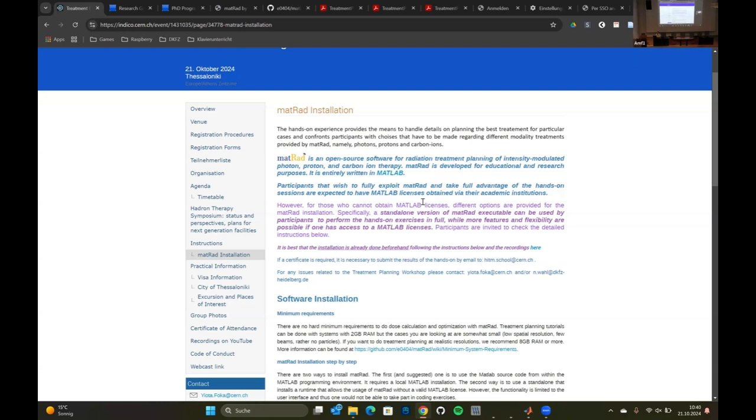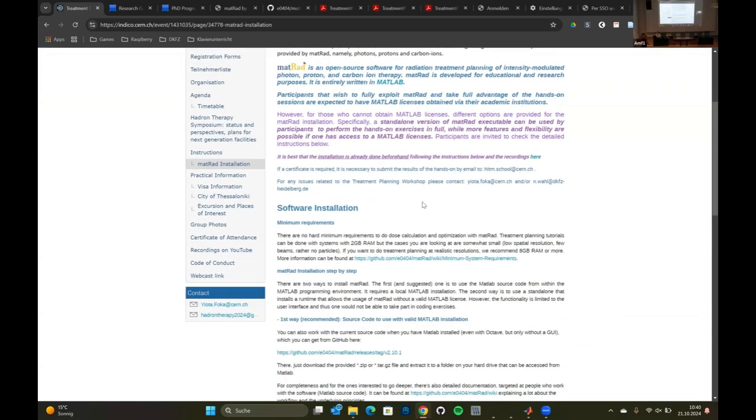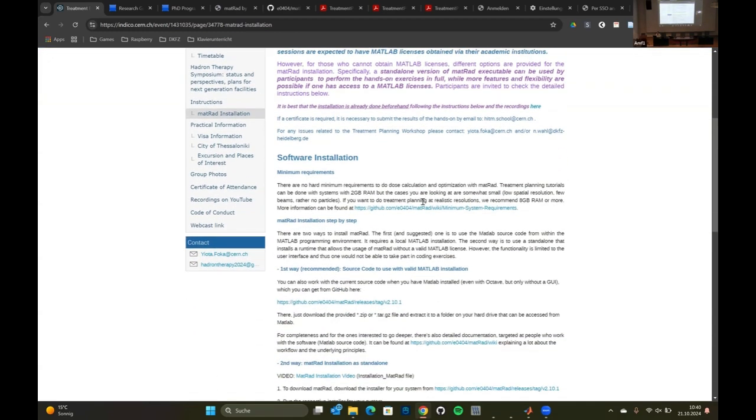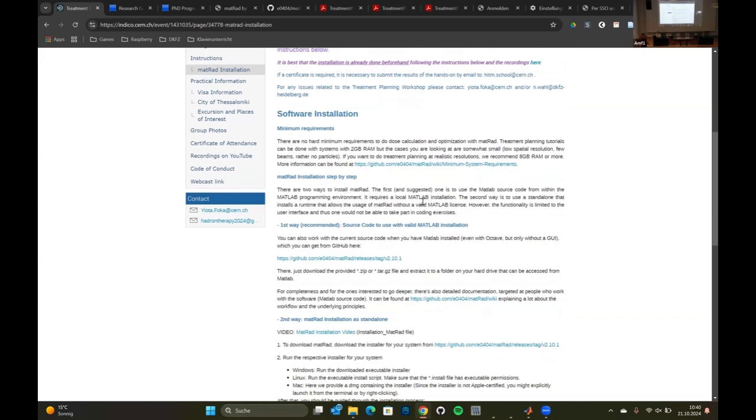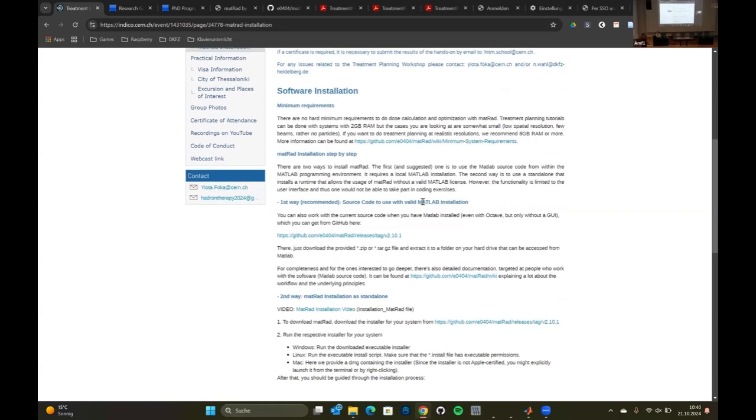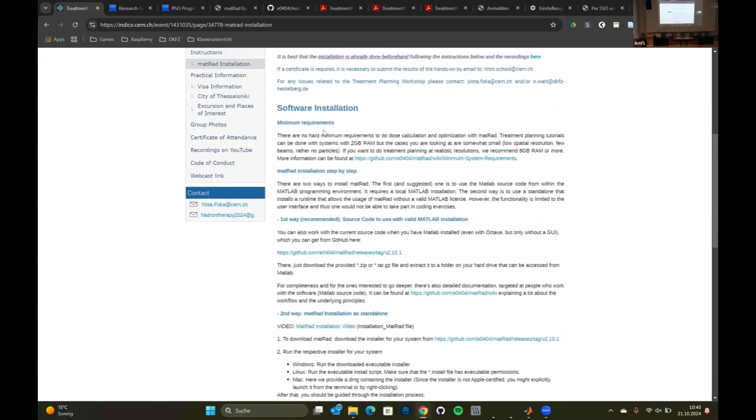If you don't have MATLAB, we also provide an executable that you can use. And that's why there are two pathways in how to install matRad. So I hope a lot of you online have done this already. Otherwise, you can try to do this now. You just follow these steps here.